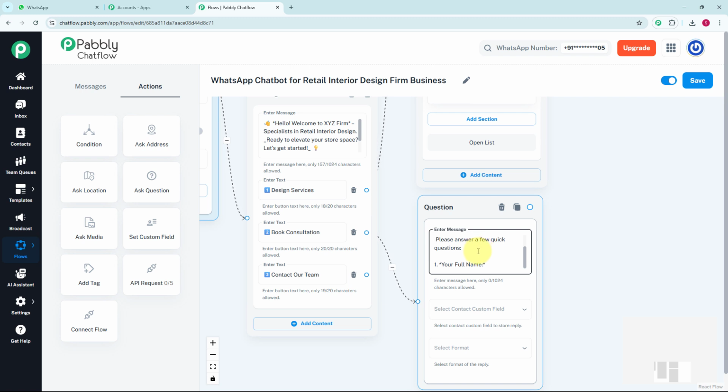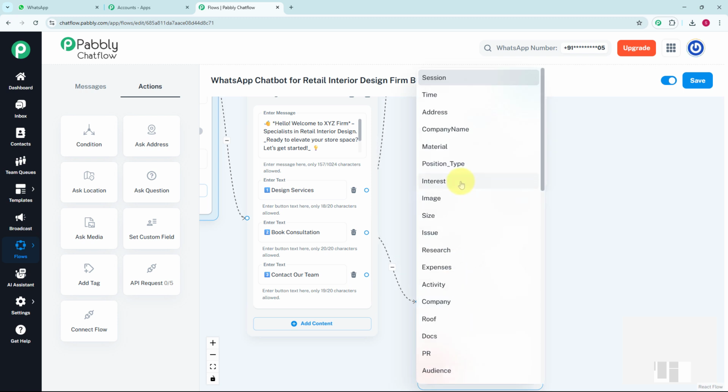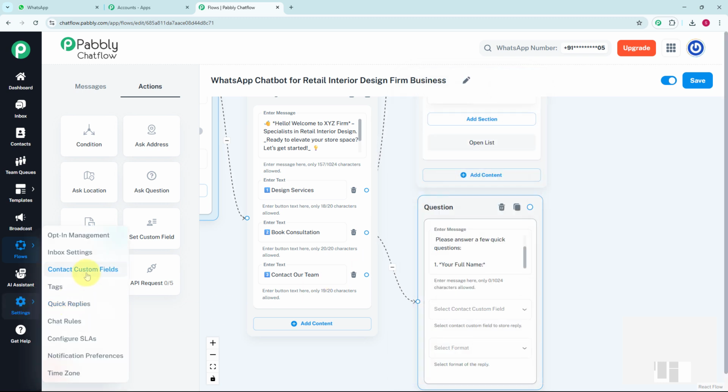Now further, here it is asking me to select contact custom fields. So here you can see these are the contact custom fields created by me. You can also create your own contact custom fields. For that, you just have to go to settings, and here you can see we are getting the option for contact custom fields. So just click here and create your own fields.